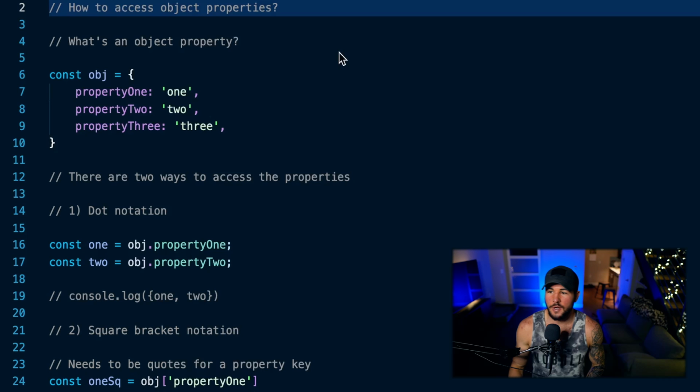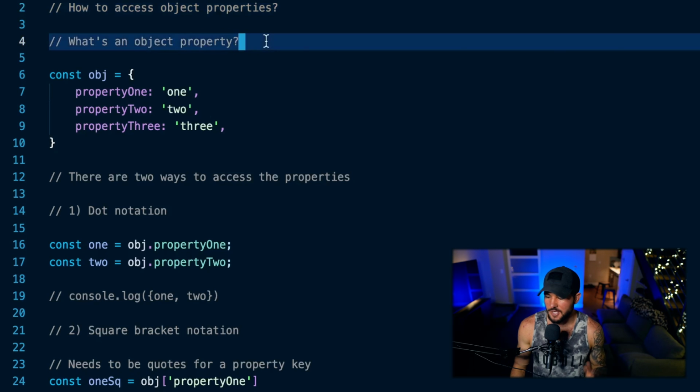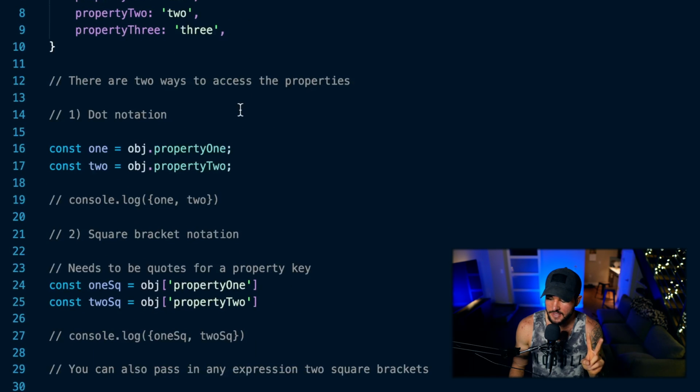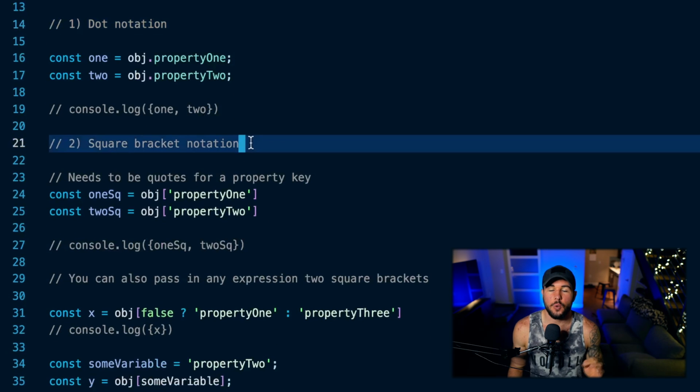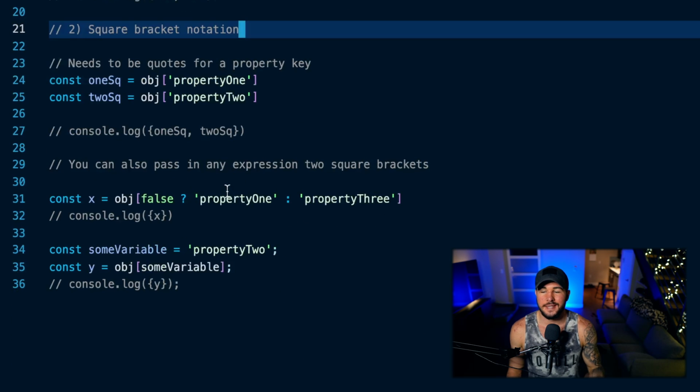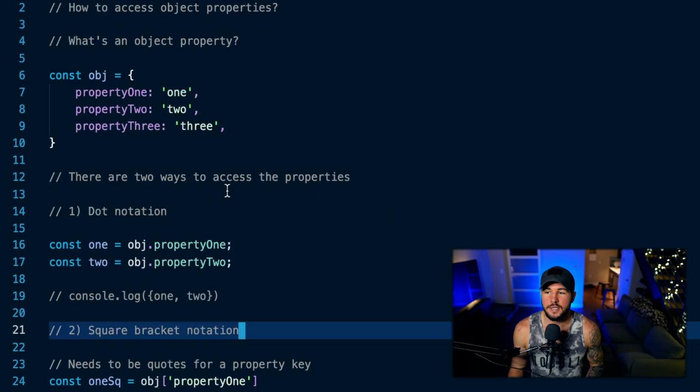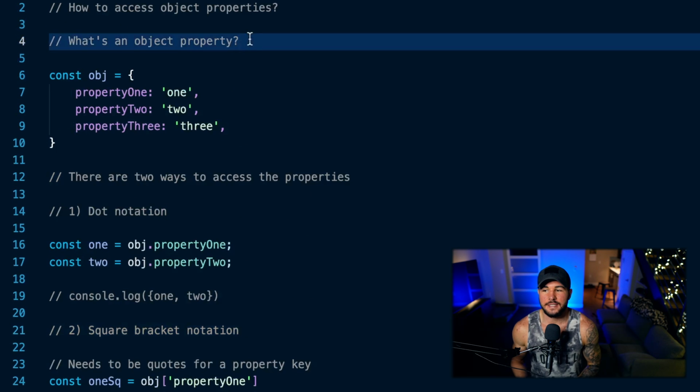In today's video, you're going to learn how to access properties on objects within JavaScript. We're going to go over what an object property is and the two different ways to access these properties: using dot notation and also using square brackets. And alongside using square brackets, we're also going to talk about how to access a property using a dynamic variable.